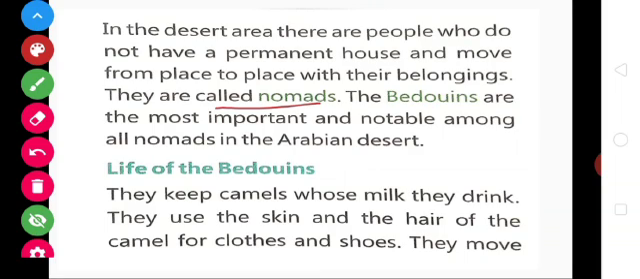Yes, the people who move from one place to another place and do not have any permanent house are called nomads. One of the nomads are the Bedouins. They are the most notable and important nomads in the Arabian desert.